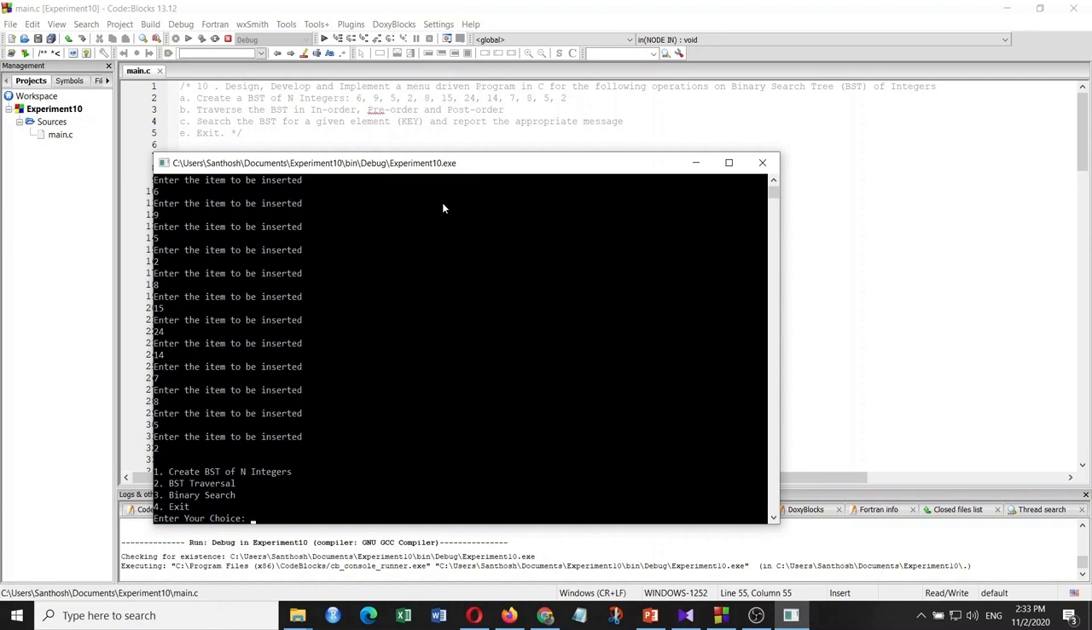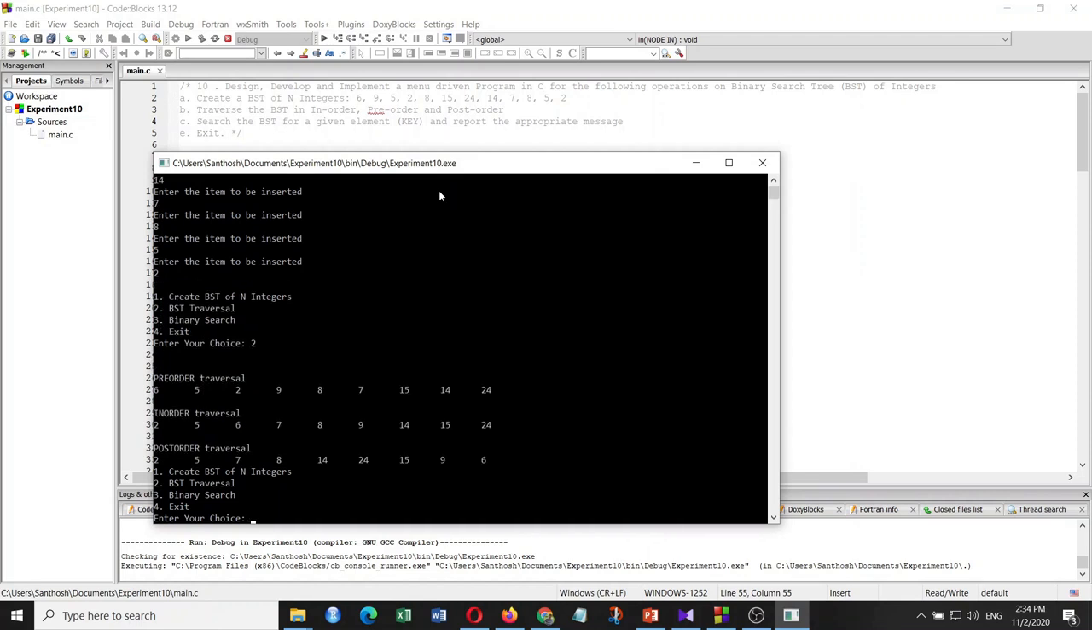Let's see the traversal. Here I cannot display the tree in tree format. So how will I get to know whether the tree I have constructed is proper or not? By traversing. What is traversing? It's visiting each node in the tree. So let's see the traversal. In the traversal, we are going to get all the traversals: pre-order traversal, in-order traversal, and post-order traversal.